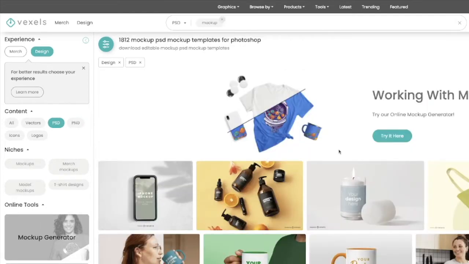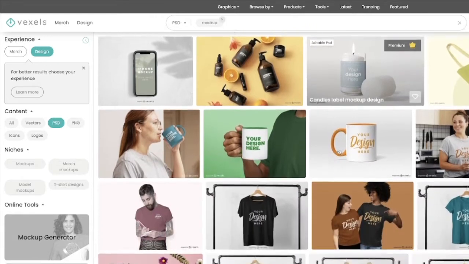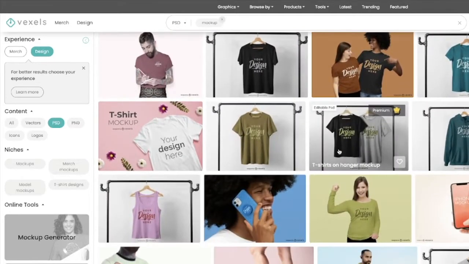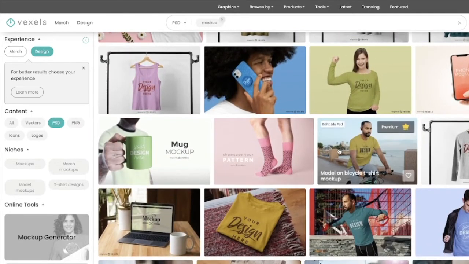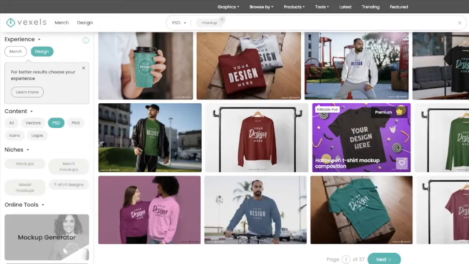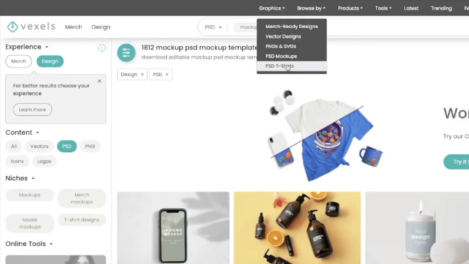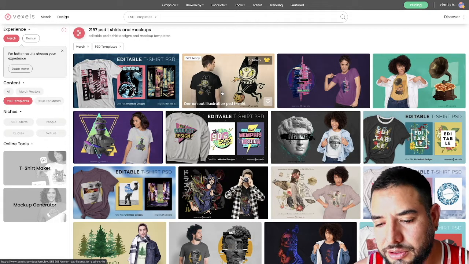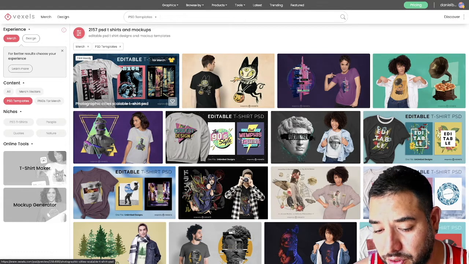The mockups are fairly new and they look really good. This would be a place where you would want to showcase your designs using these models, and you can share them on any social media like Instagram. Now we're going to have a look at the Photoshop t-shirts. Ideally you want to have Photoshop to use these files to their full potential.